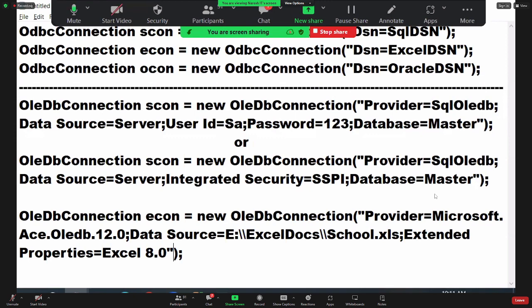My file is XLS. The last version of XLS is 8.0. After 8.0, it is XLSX. That's why I use Excel 8.0 there, and that is the last version for XLS. If it is XLSX, you are required to specify the next version there. Are you clear or not? Okay, this is how you write it. And here I don't have any authentication at all, so no Windows or SQL, only one.